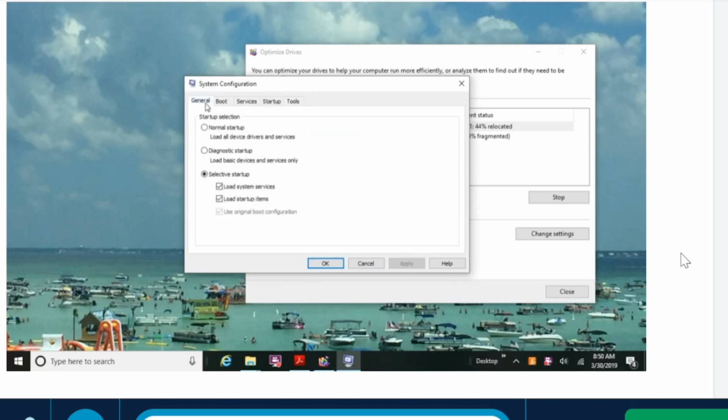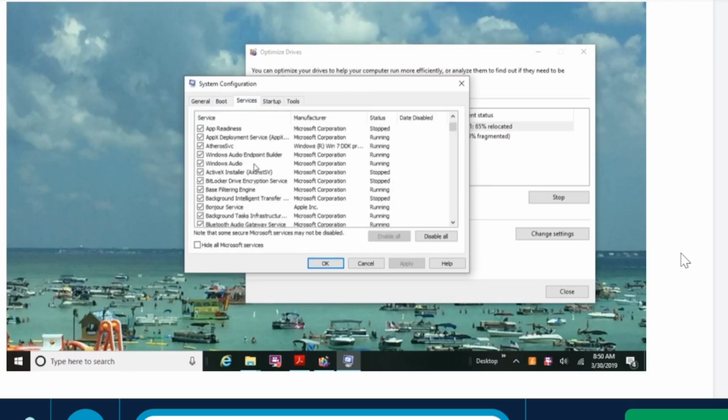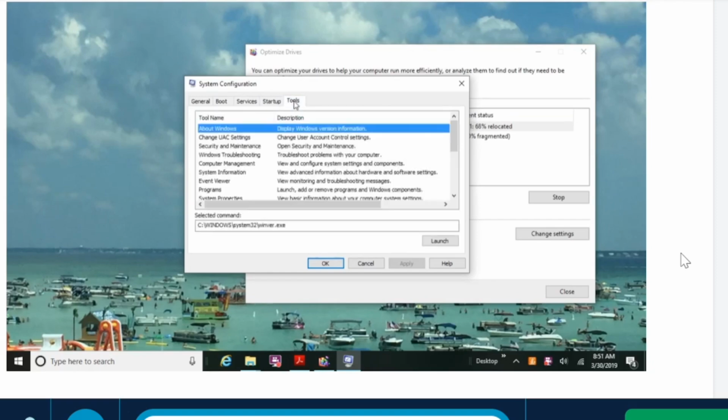But all in all, in the system configuration, it gives you a couple of different options. You could do a normal startup or your diagnostic. You can do a selective startup, so that will load things a little bit faster depending on selecting what you want loaded on there. You know, your system services or load all your startup menu. You can boot into safe boot mode if you've had some issues with the stability of your computer loading up. And then you've got your services. So each and every one of these are services that can tell you whether they're running or stopped. And these are all things that are needed by the computer. I'm going to go into the start menu in just a little bit.